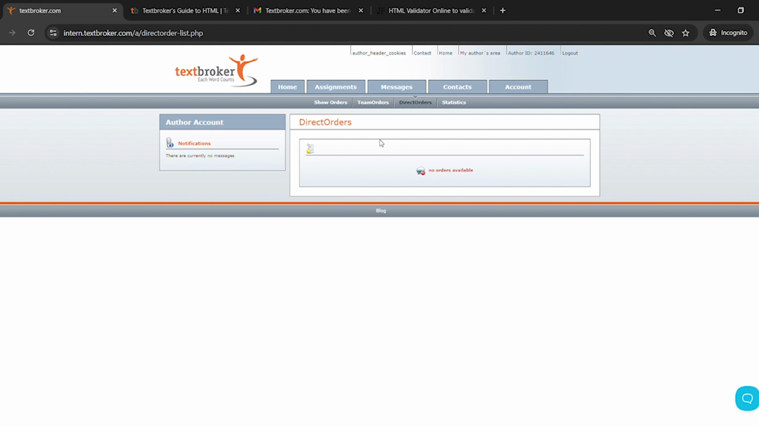So it's pretty simple getting started with your account. It's just going to be that part of making your account, verifying your email, submitting your sample, waiting to be rated, and then creating that Payoneer account. From there, you can look at our other tutorial on how you can create orders using Textbroker's order box.